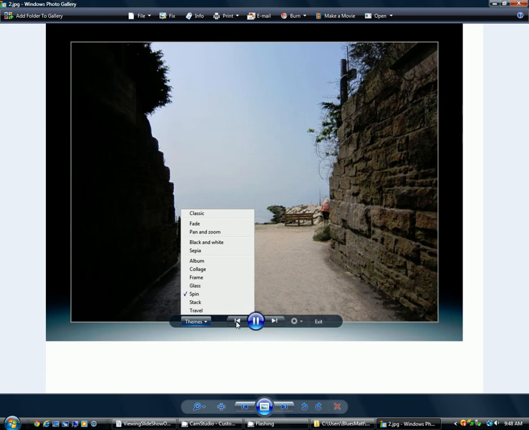This button is for going backwards in your slideshow. Just because it's running automatically doesn't mean you have no control over it. You can hit the previous button here and go to the previous photo in your slideshow. If for whatever reason you want to pause your slideshow, here's the button. If you want to move forward through the photos a little bit quicker, you can use this next button.